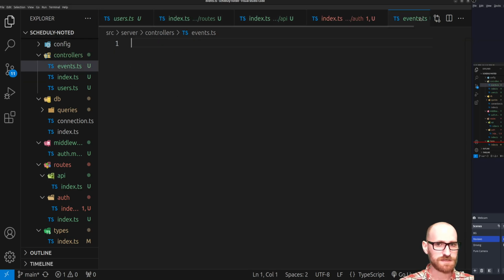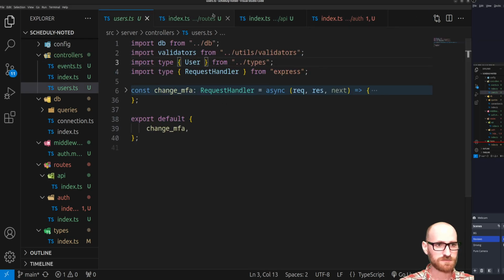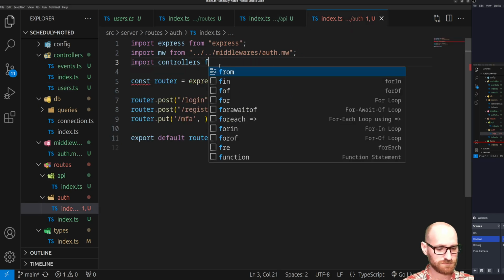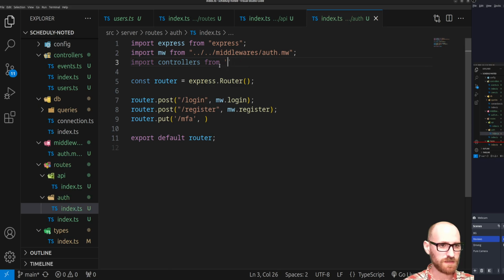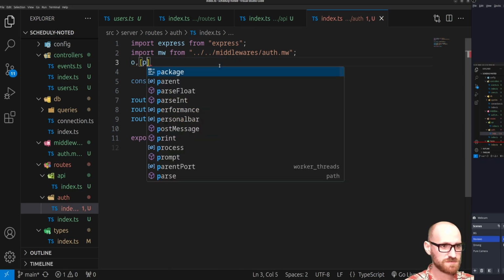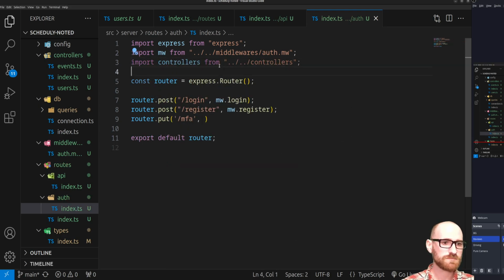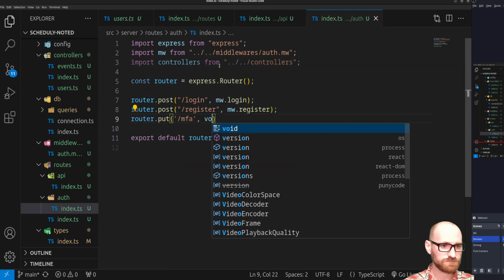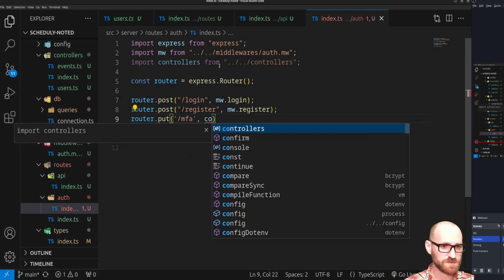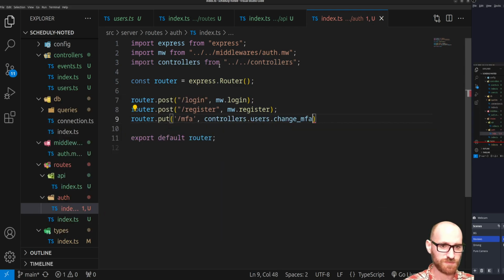And that means that here I can now go ahead and import my controllers. And then here, controllers.users, plural, .changeMFA. Okay, I'm happy with that structure.